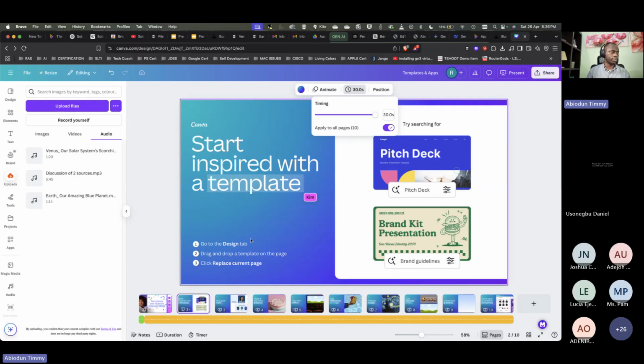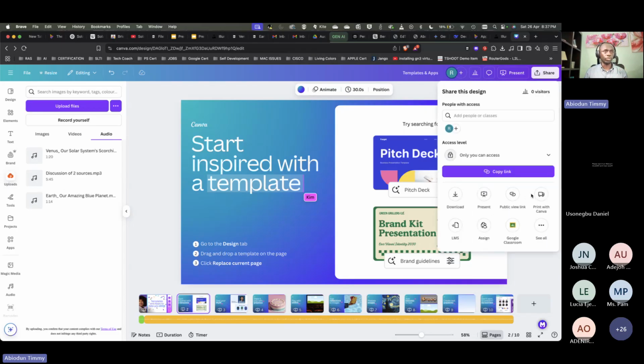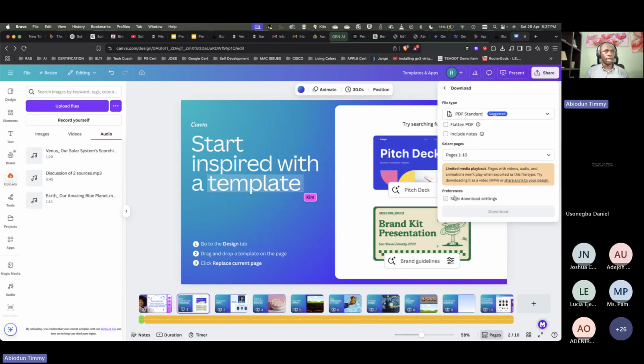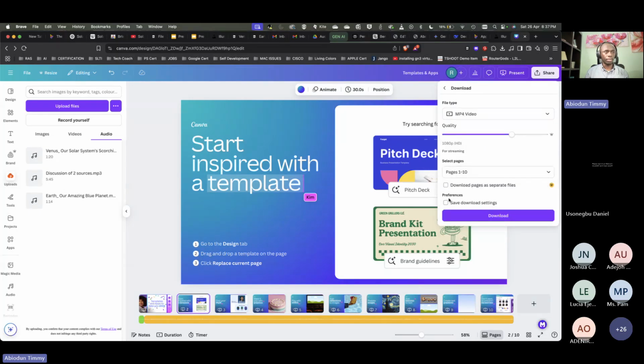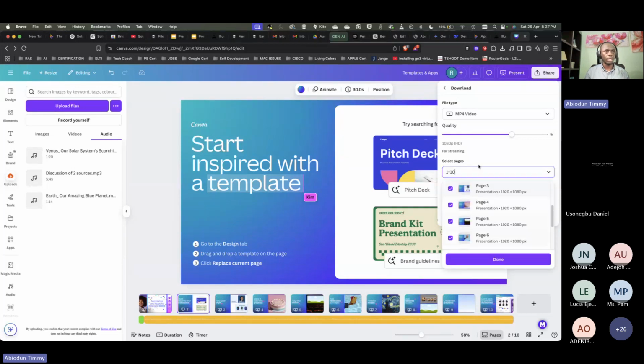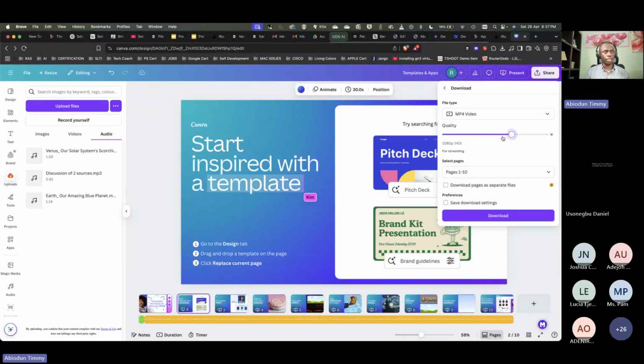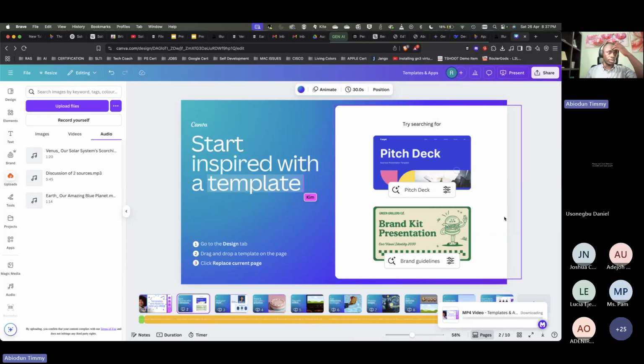So I've applied 30 seconds each to my slide. All my slides are 30 seconds each. So you can break it down. But this Canva presents you a good opportunity for you to download, and then I choose MP4. I'm going to download the entire page, 1 to 10, all the pages. You can reduce the quality also. So let's reduce the quality to 70, and then I'll click on download.